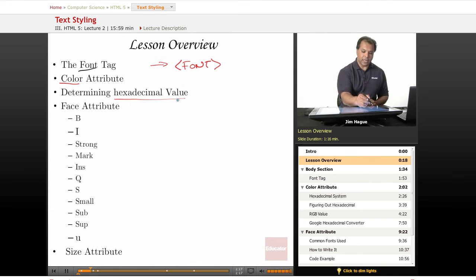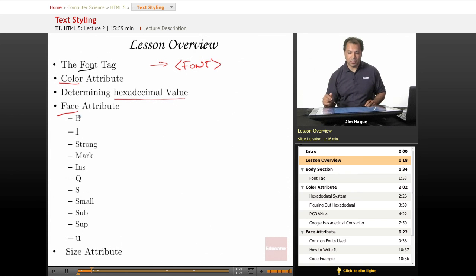The next attribute after color we'll go over is the face, and that tells the browser what font to use to be expressed in the browser. And then finally, the last, certainly not least, is the size attribute.